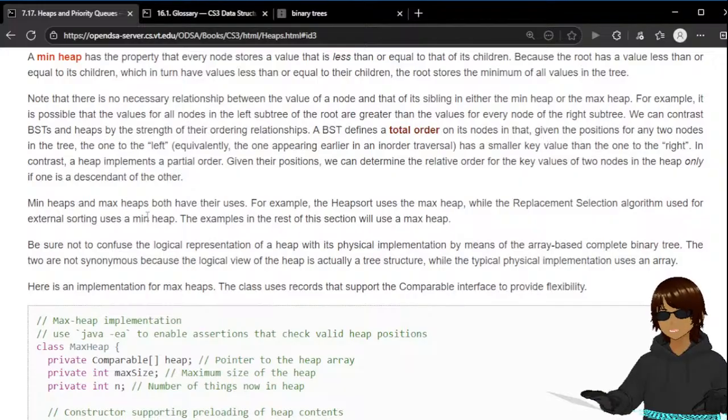Min heaps and max heaps both have uses. For example, the heap sort uses the max heap, while the replacement selection algorithm used for external sorting uses a min heap. The examples in the rest of this section will use a max heap.